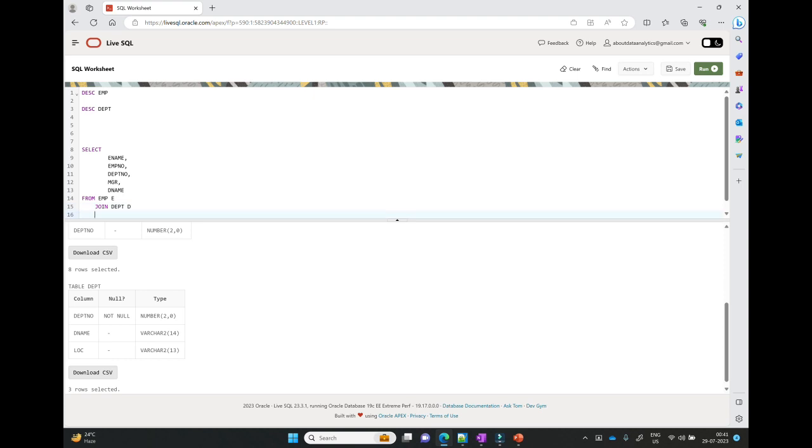And whenever we are using more than one table, we have to give conditions based on the common column. So here the common column is department number. I can give the condition on E dot department number, where E means the employee table, equal to D dot department number. So this way we can join more than one table.